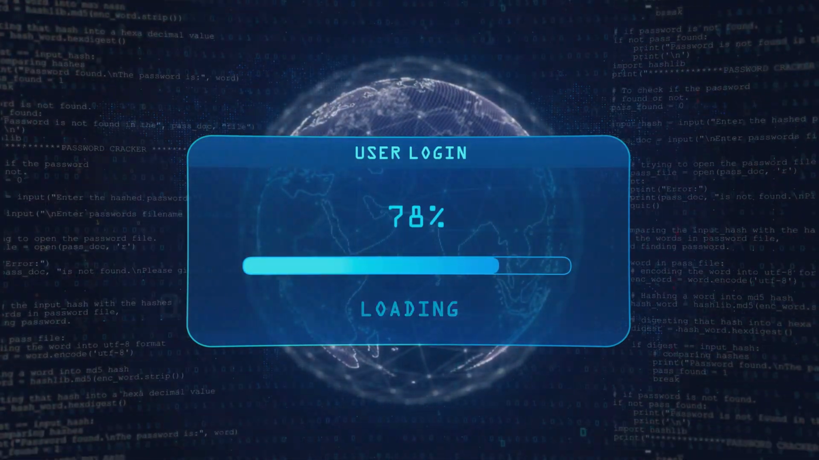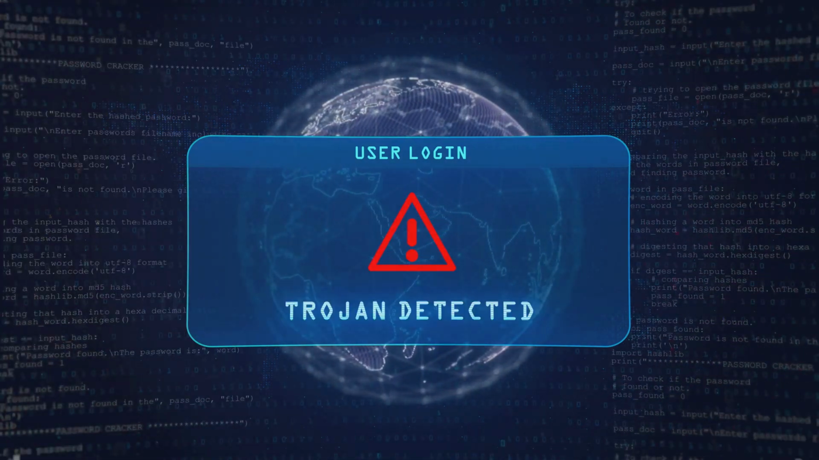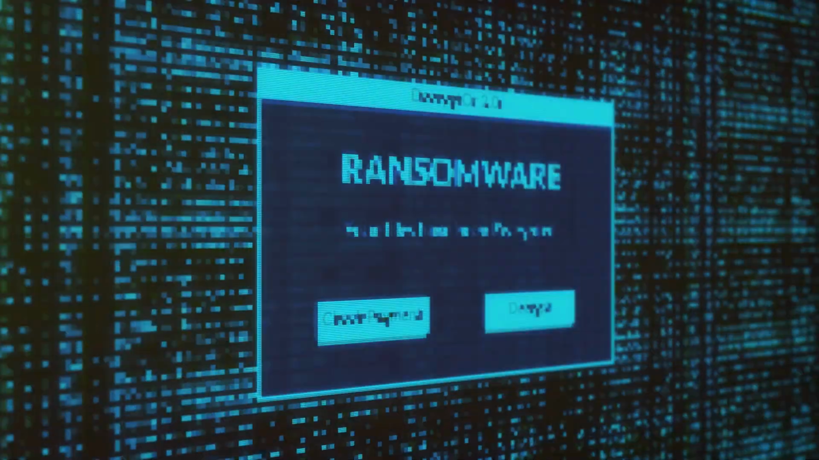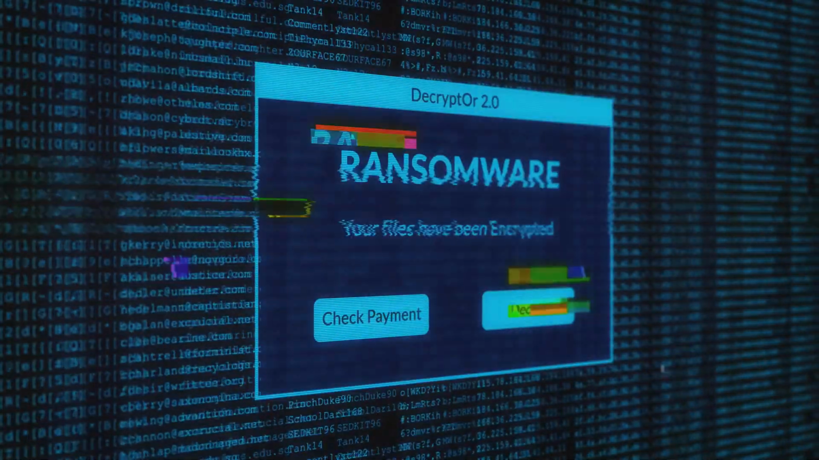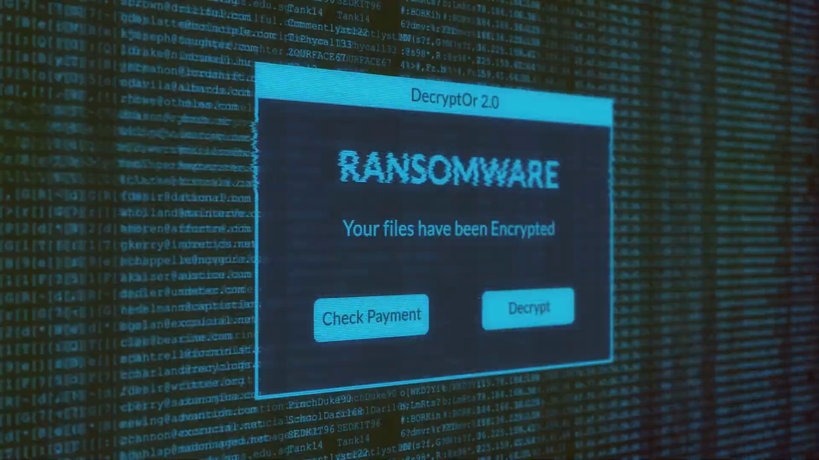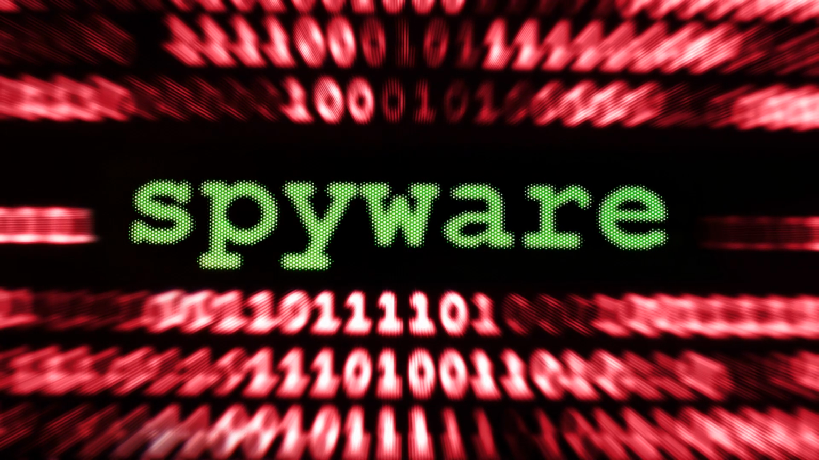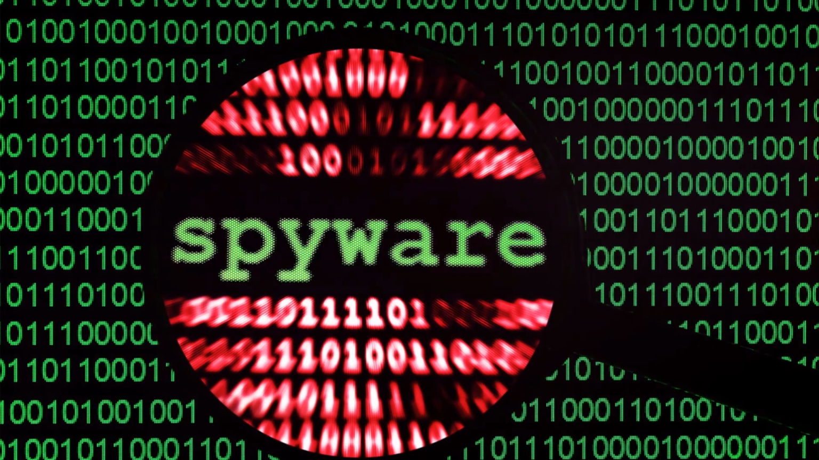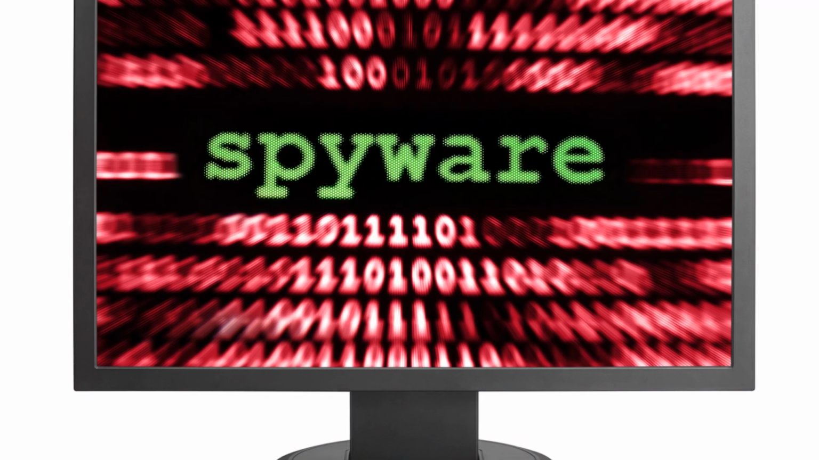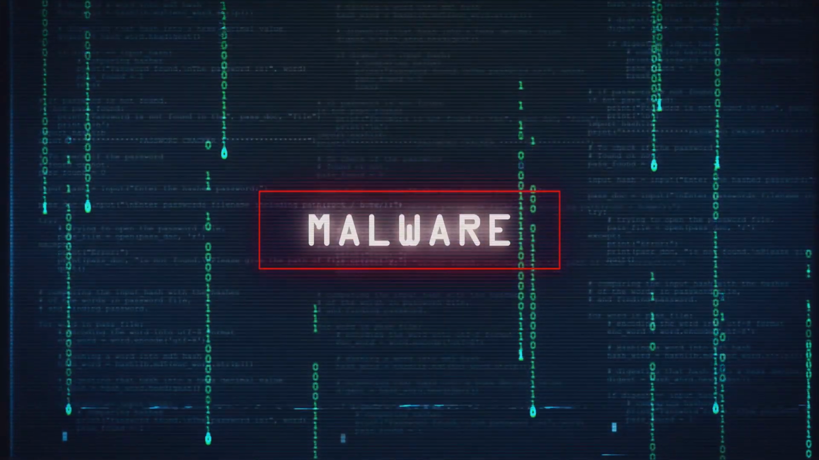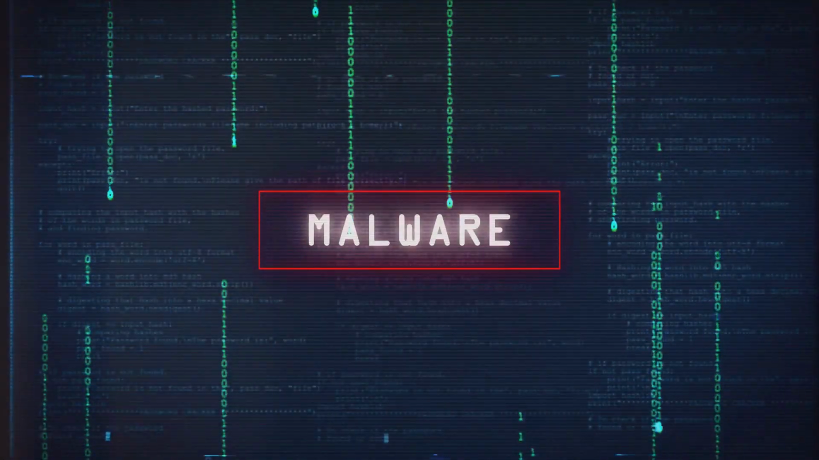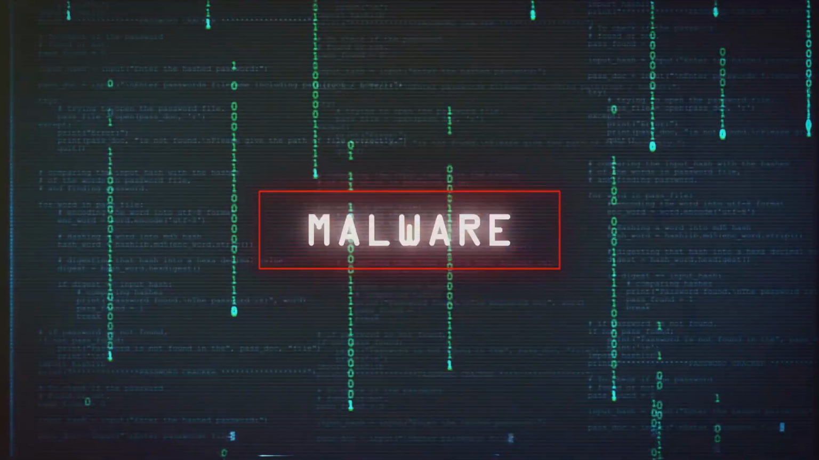Once inside a system, they can carry out a variety of malicious activities without the user's knowledge. Ransomware is another type of malware that encrypts user data and demands a ransom to restore access. This form of malware has gained notoriety in recent years due to high-profile attacks on businesses and government entities. Spyware, as the name suggests, spies on user activities, gathering sensitive information such as passwords and credit card details without the user's knowledge or consent. Adware, while not always harmful, can be incredibly annoying. It displays unwanted advertisements, often in the form of pop-ups, and can slow down system performance.